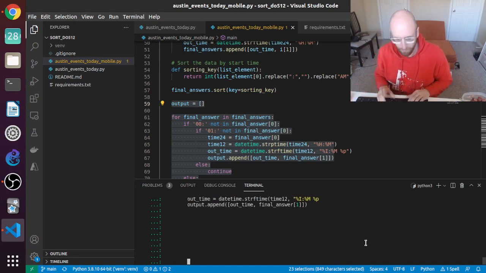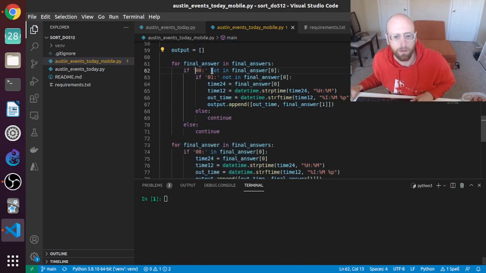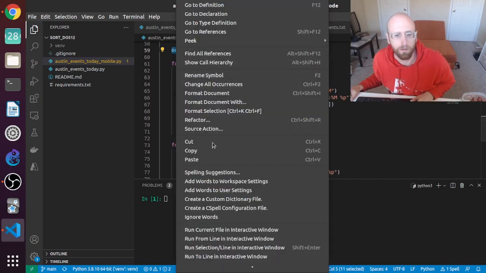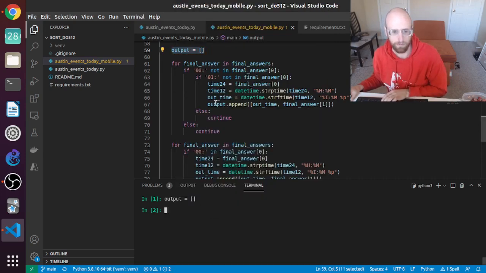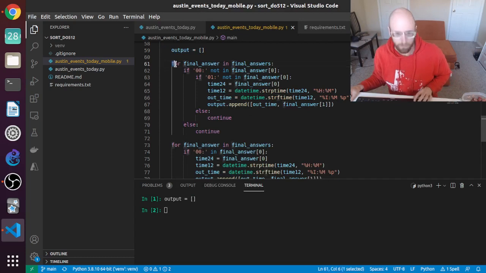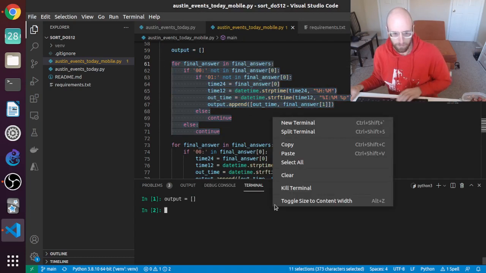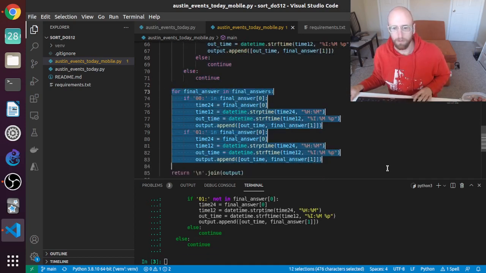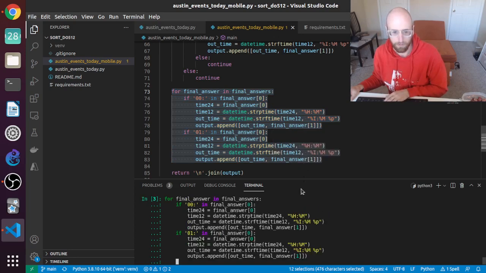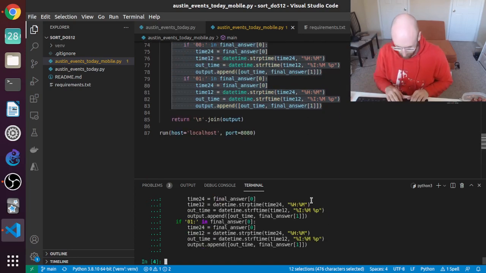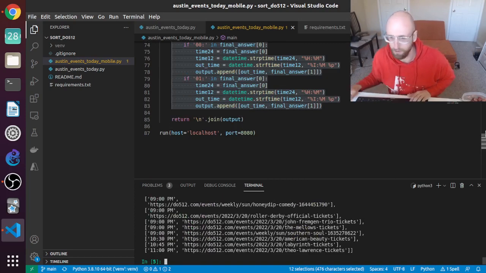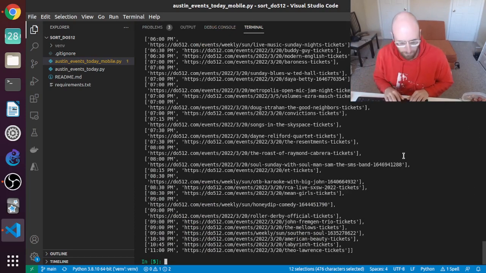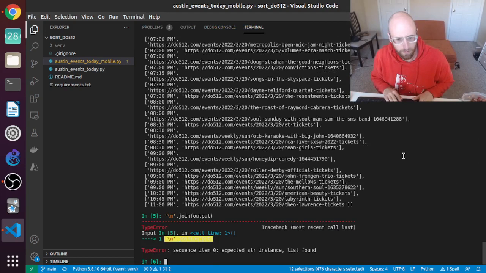It's not letting me. I just paste it in one at a time. There we go. There we go. There we go. Okay, so now I've got the output. So I think the problem is if I do .join output. Yeah, it's still a list.